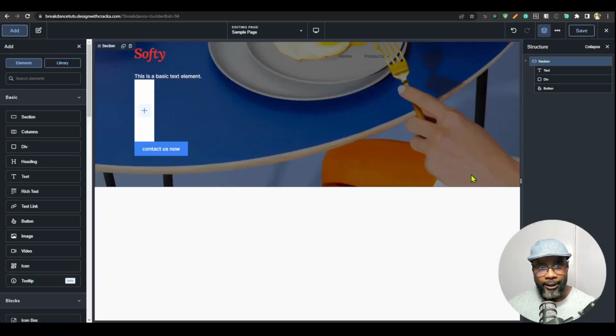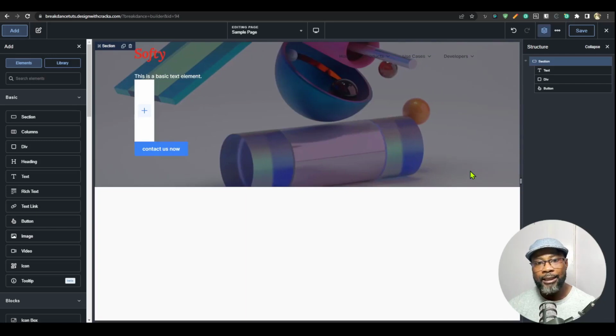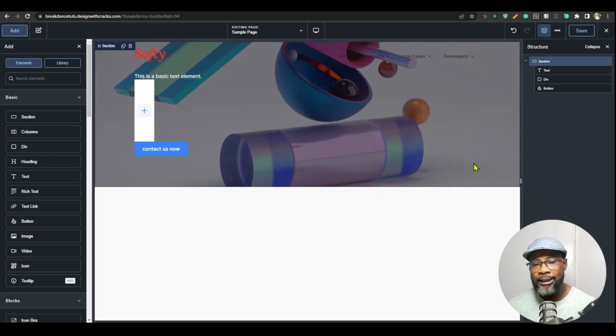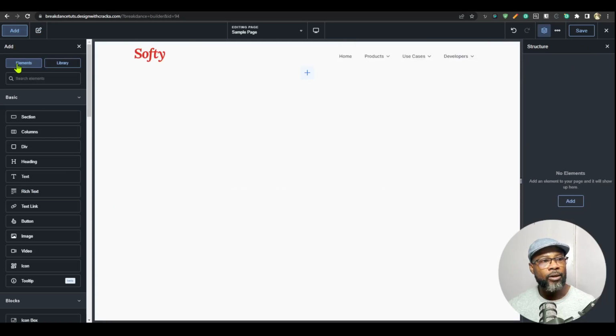Tip number 14 is that Breakdance has a design library and you can add elements, sections, and a full page into your website from the Breakdance design library. It is also designed in such a way that you can reuse sections from your page from the design library. So I'm going to remove all this and then I'm going to go to add, and then under add you will see library here, and you click on library.